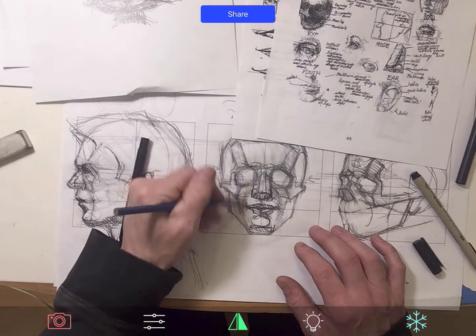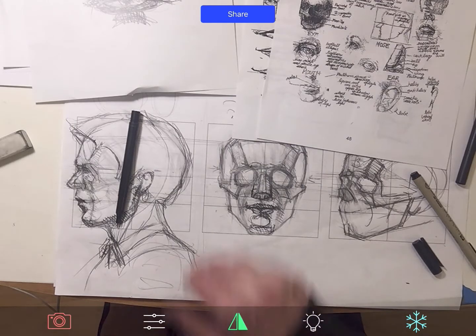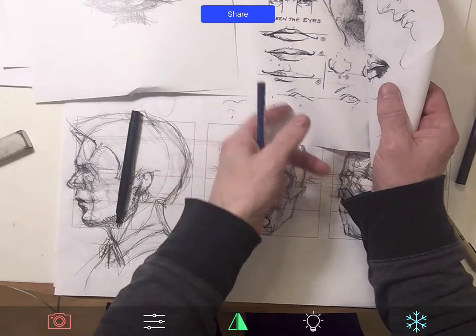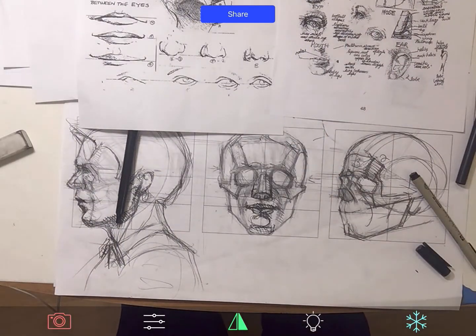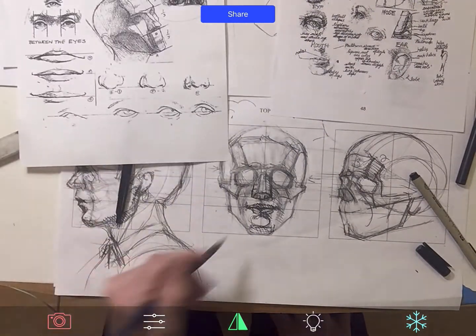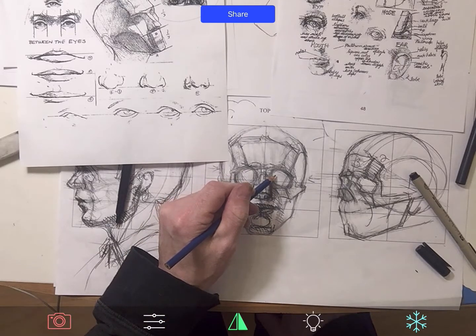Lots of information on these pages here. If you guys really look at them hard, you're going to learn a lot about the features, proportions, and relationships in the head too. Okay, so right here, start to lay in the eyeballs quite a bit.